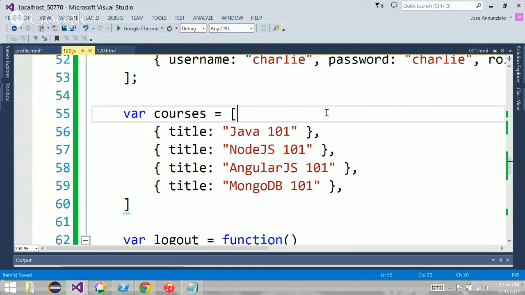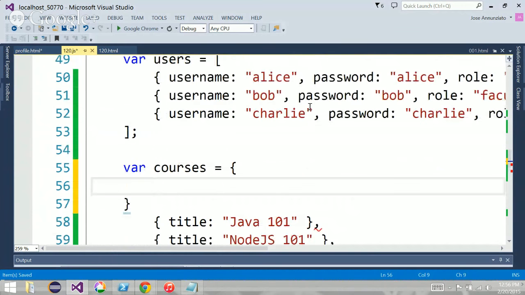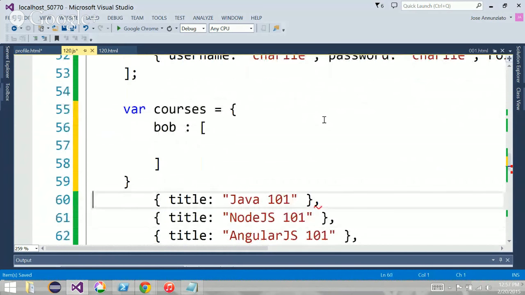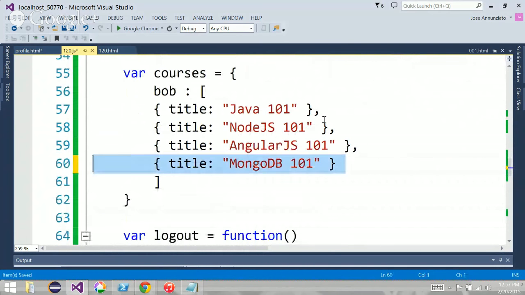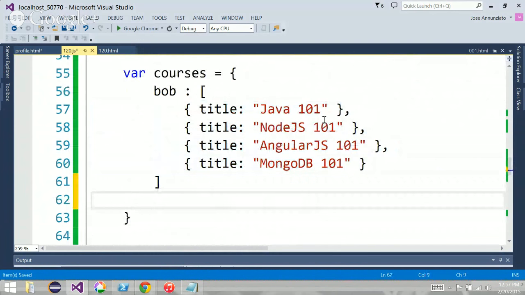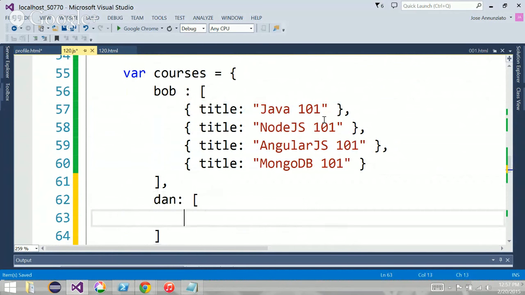And what else? Maybe I could have it per user, right? This could be a map where I might have Bob, who's a faculty. I could say Bob has an array of courses, and these are the courses for Bob. Okay. And maybe I have another faculty, Dan, and Dan has other courses, right?